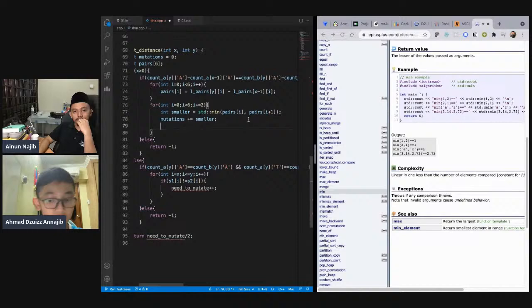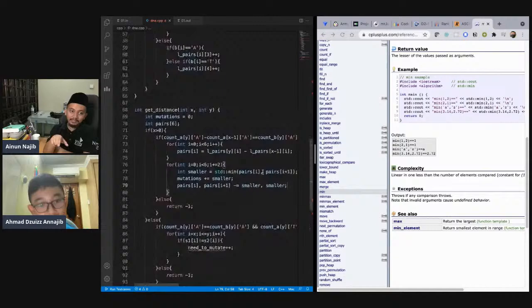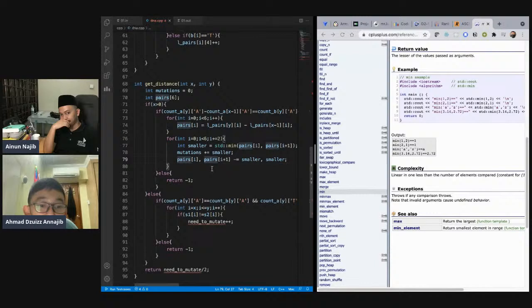And then pairs I, pairs I plus 1 minus equal smaller. Can you do that? You need to separate into two lines, right? No? Last time you said the same thing. Are you sure? If you want to do that, then you need to. Really? I actually don't. Okay, you want to try that? Go ahead. It doesn't complain for error, so yeah. You never know, there's a syntax like that.